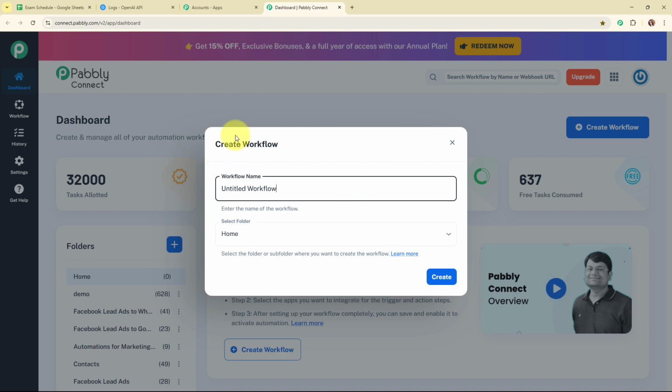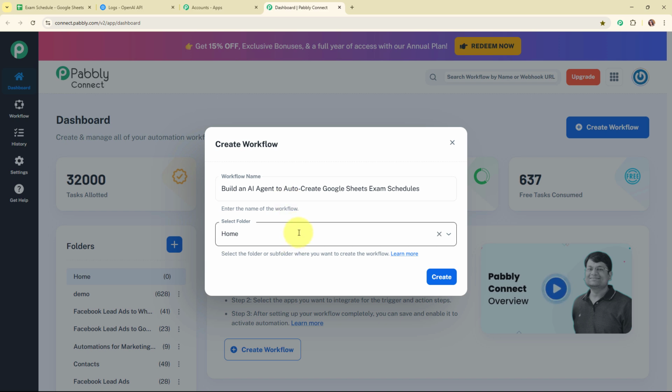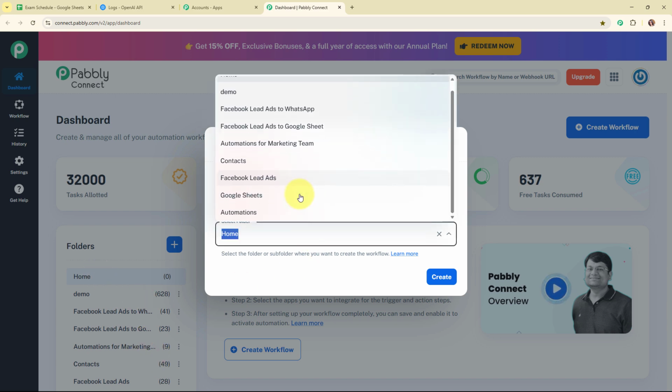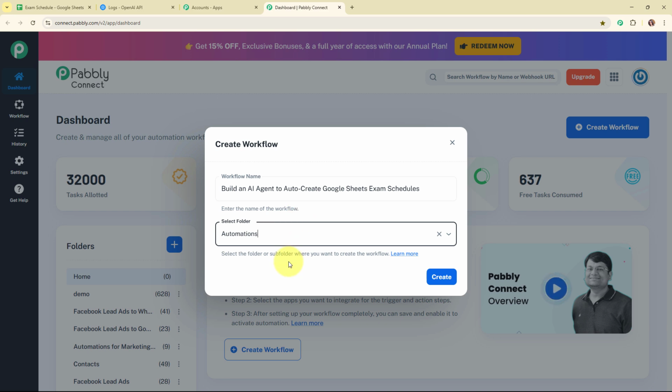Now in this create workflow dialog box, I have to give a name to my workflow. So I'm going to give the name as build an AI agent to auto create Google Sheets exam schedules. After giving a name to my workflow, it is asking me to select the folder. On the left side of this dashboard you can see a folder section under which you can see the multiple folders that I've already created with different names to save my workflows accordingly. In this particular case, I'm going to select my folder as automations. You can select the folder as per your need.